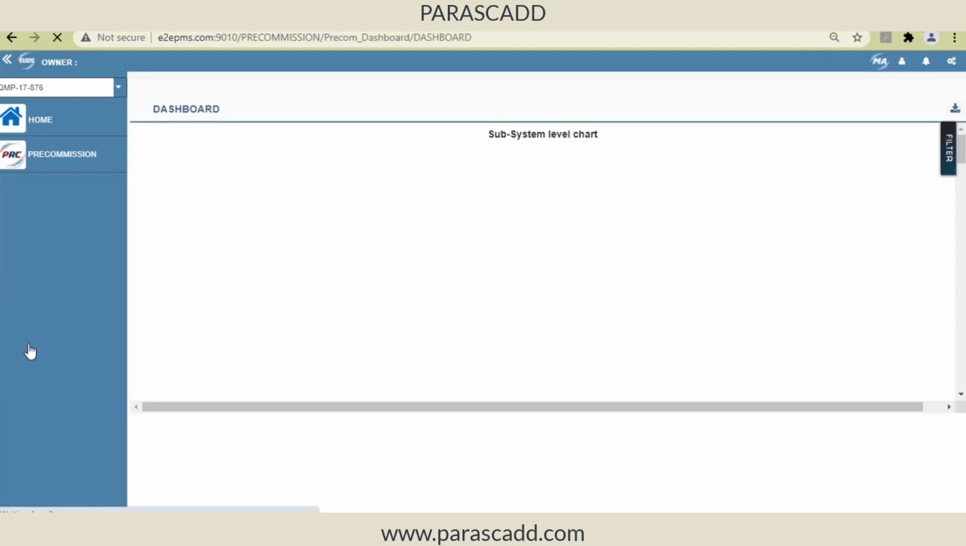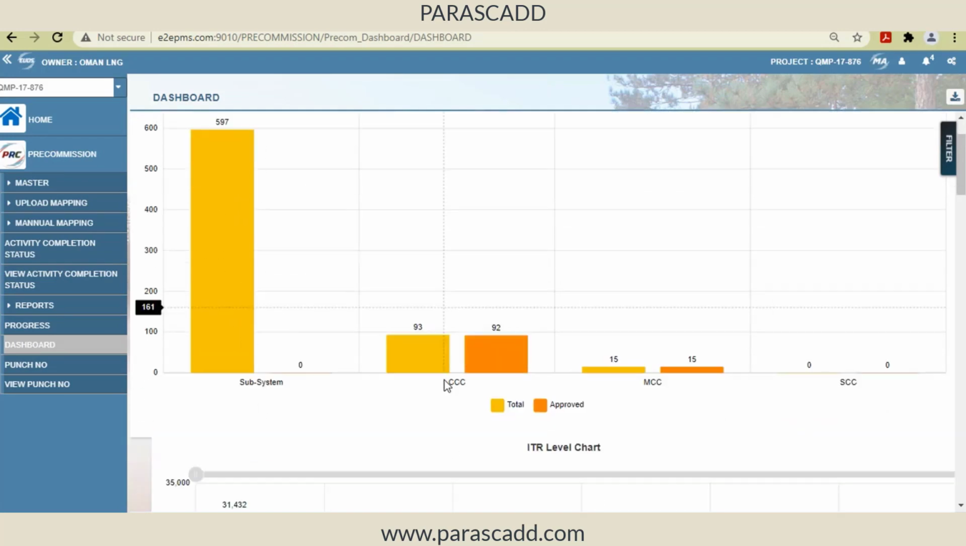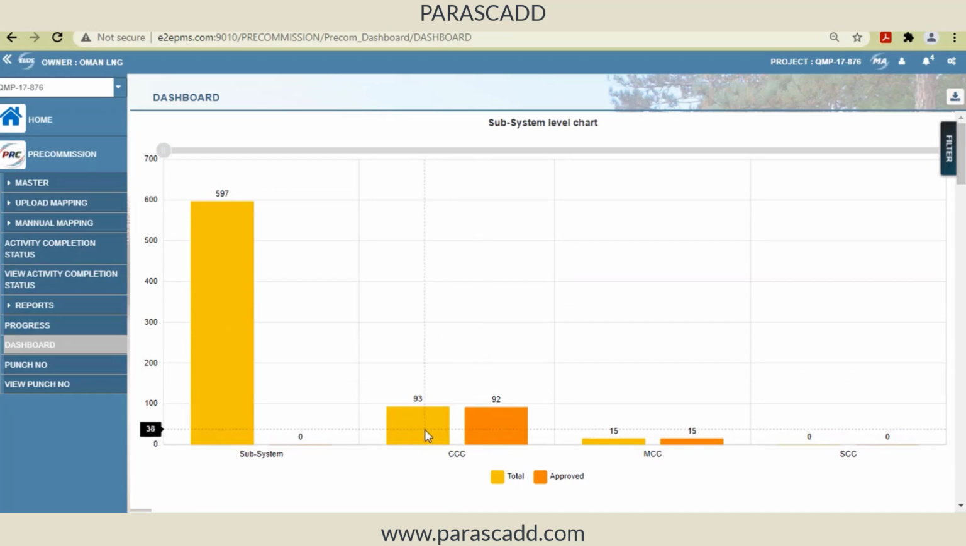And finally I have the dashboards and a report. So now I have totally system, subsystem, disciplines, tag numbers, formats, that is AITR, BITR, CITR, punch points A and B. Everything can be tracked and monitored here. For example, I have totally 597 subsystems, and at the CCC level you can see 93 are in CCC level, and I have completed 92; MCC 15, and completed 15. At SCC there is no system currently, so I can see this in a tabular form.